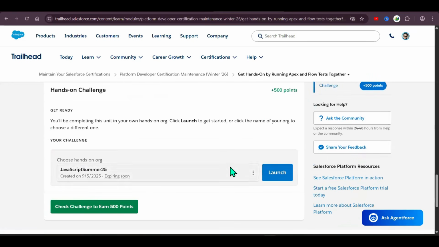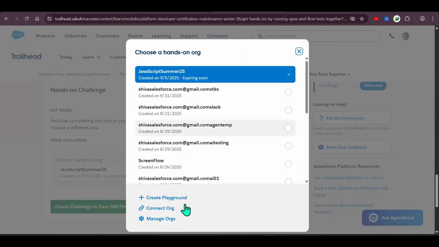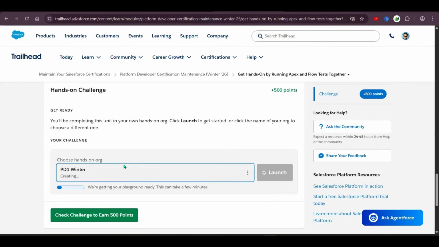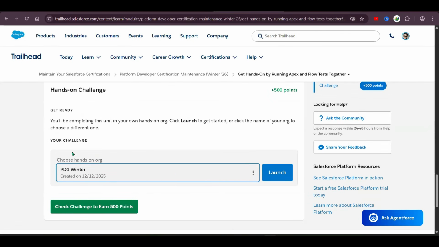a playground. You can click on these three dots. Click on New Playground. PD1 winter. Click on Create. It will take some time. So done. Once the playground is created, click on the Launch button.